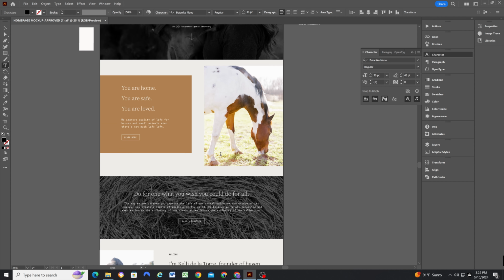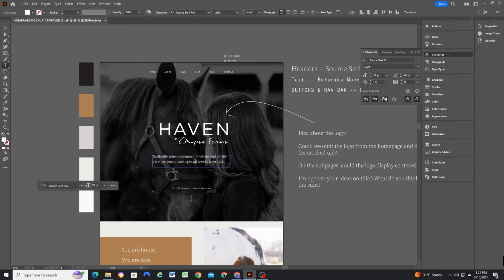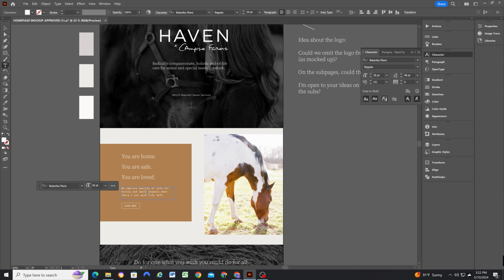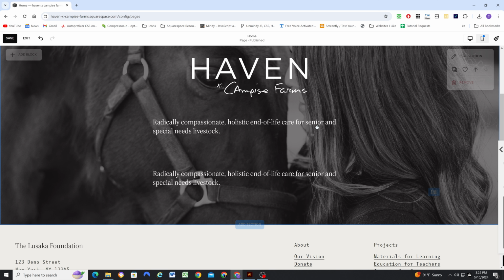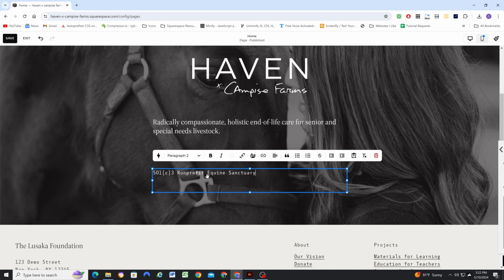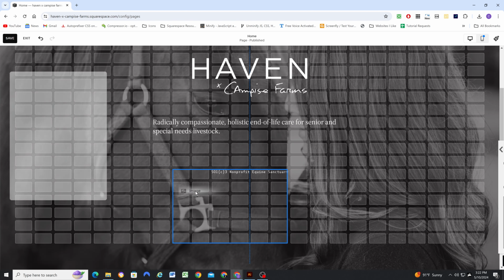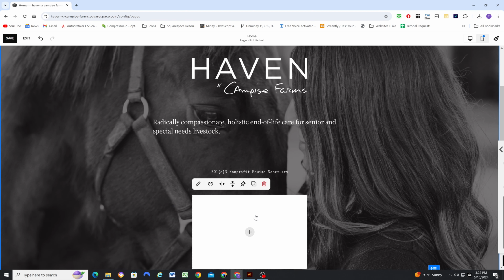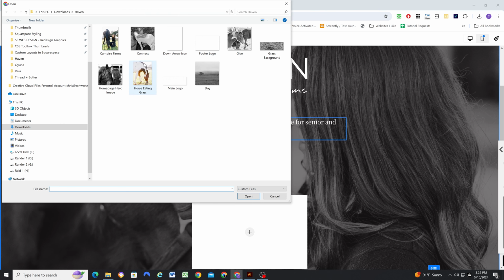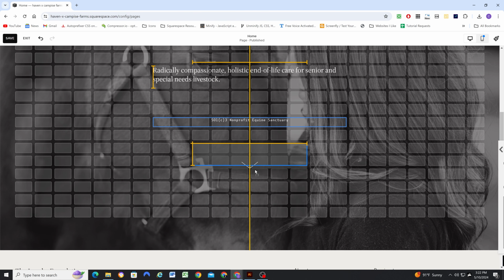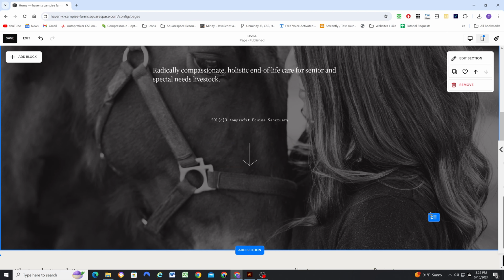So that means if this is 36, okay, this is our body font, and this is our paragraph 3. So I'm going to make this centered and paragraph 3. And then I'm going to bring in the down arrow image and make that super small.